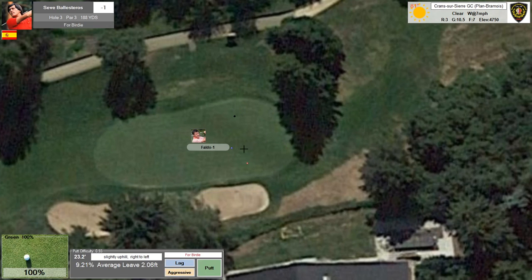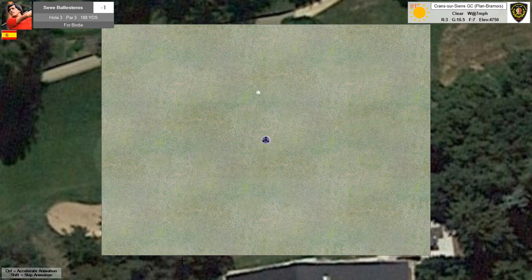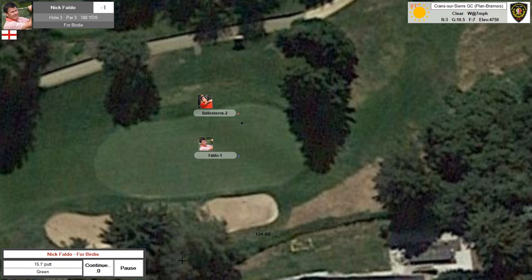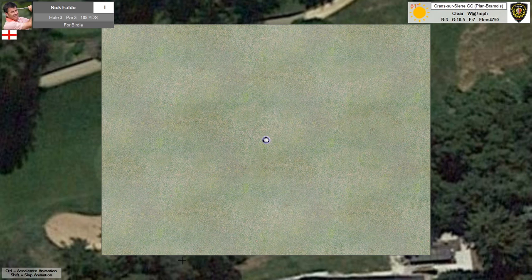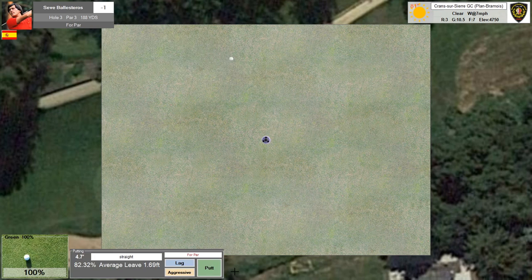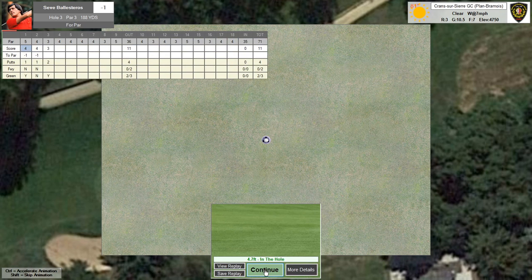So I'm putting over this huge ridge, so I'm just going to lag. Not a great lag putt. Faldo makes his birdie. I make par.